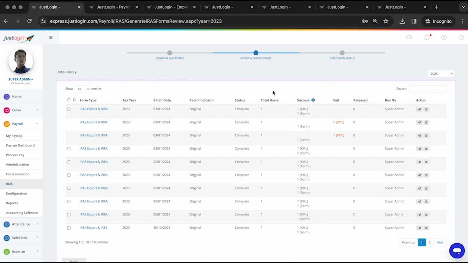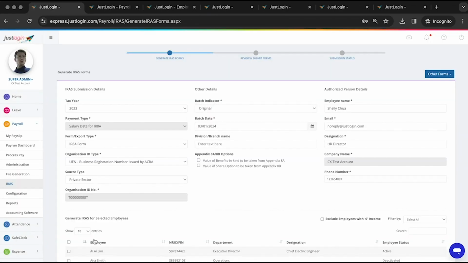Let me go back. Let me also generate just the PDF or form only. This will be very quick. Hold on, please. Let me go back to the IRAS page. Generate just the form type, and still original. Generate.